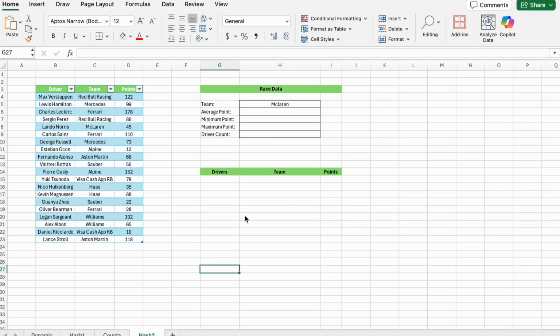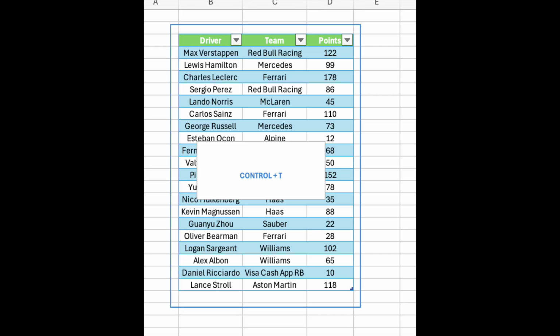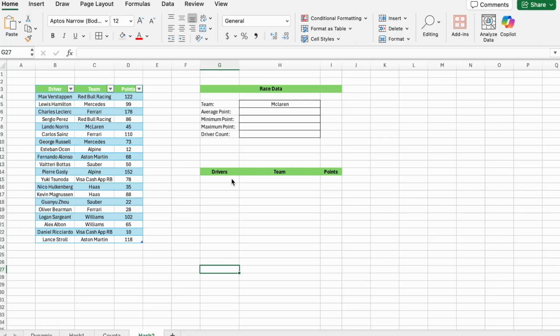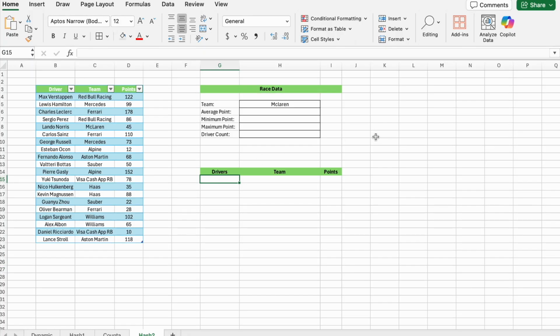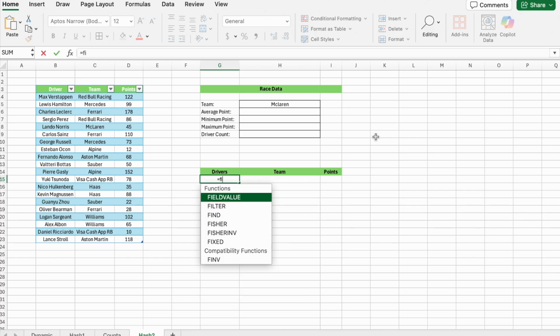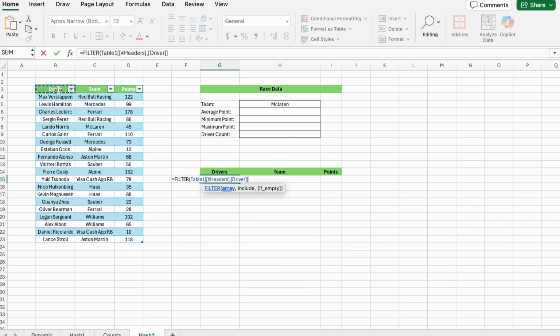Let's say we want to create a small dashboard, like the one shown here, where we can select a team and instantly see all its drivers along with some key statistics. To start, we first convert our dataset into a table by selecting the range, pressing Ctrl-T, and clicking OK. Next, we use the filter function, which is a dynamic array function. We type equals filter, press the tab key to autocomplete, and select our entire dataset as the array.